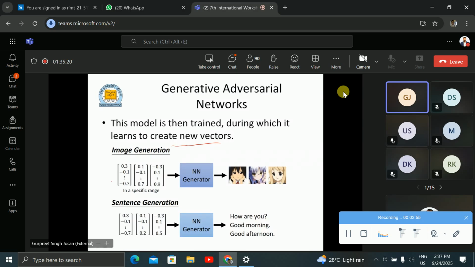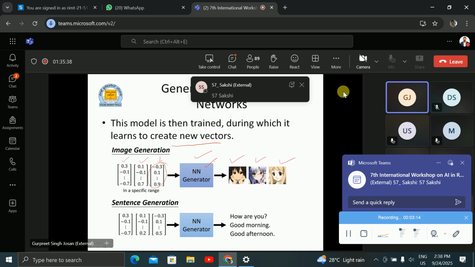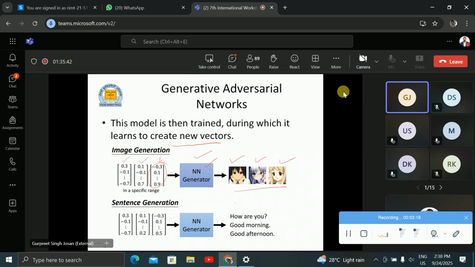For example, we have a neural network generator, we pass it a set of features and based upon these features it will create an image. If the features are like this, the image will be like this. If the input feature is like this, then the image is like this. So it is just a neural network generator. Based upon the features, it is going to generate some new images.